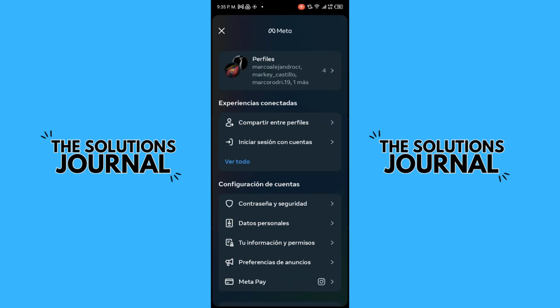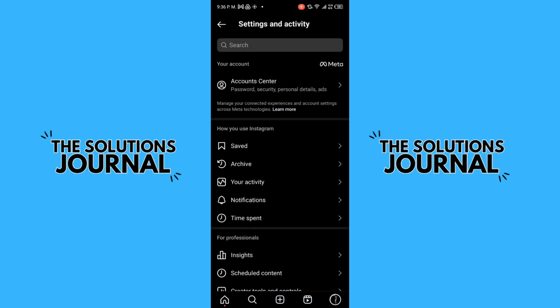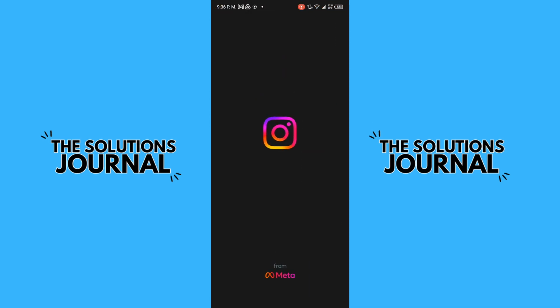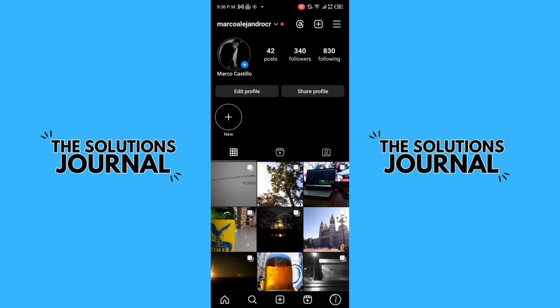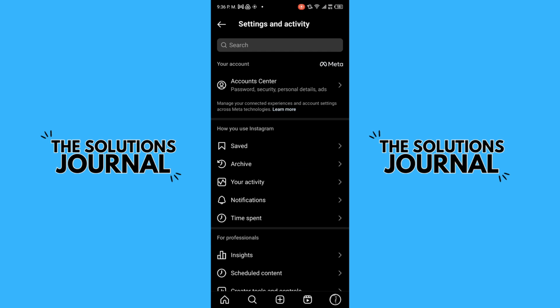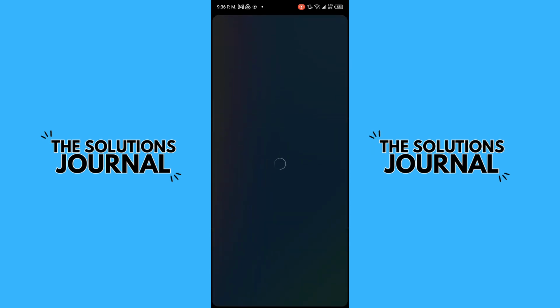So in Account Center, wait a minute, I translate this part of Instagram. You go to your profile, you need to go to the superior right corner in these three lines. This is the button of settings and activity. And now you need to go to Account Center, and here in Account Center you need to go to the option of personal details. So this option of personal details is the option to change your birthday.